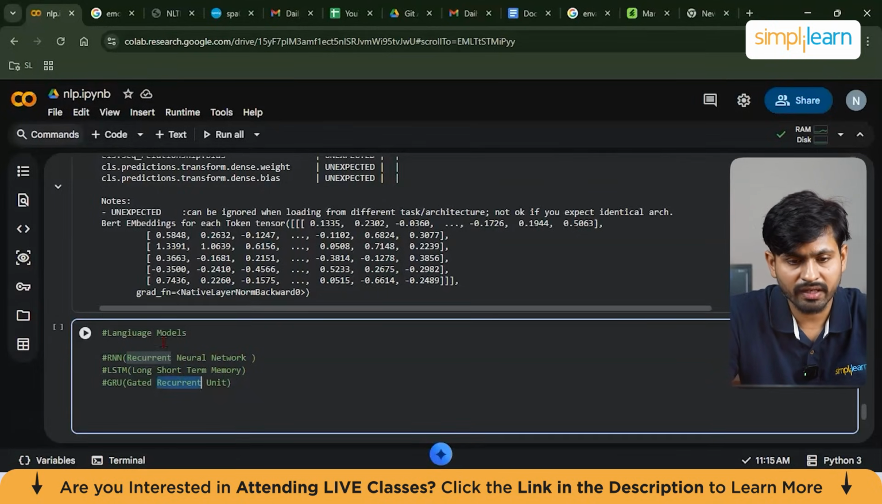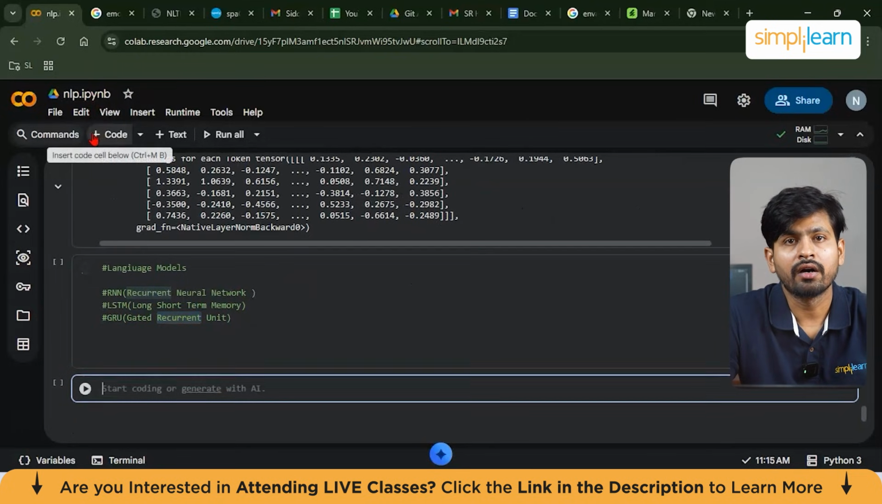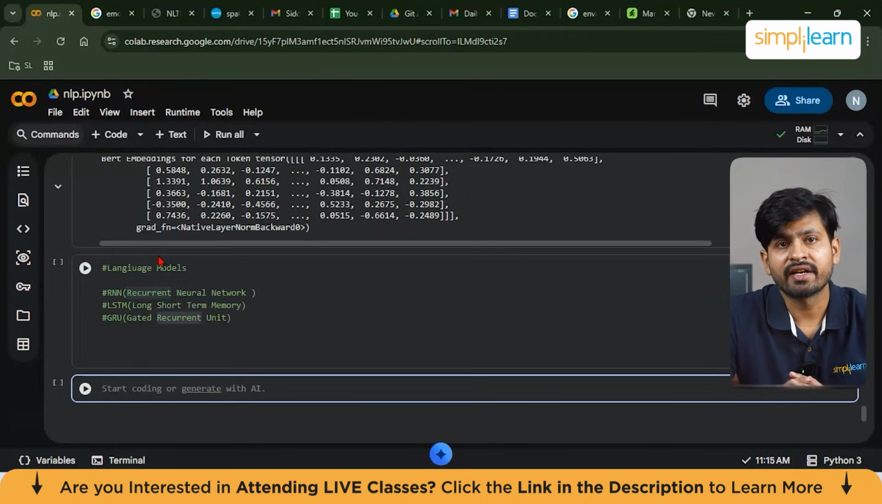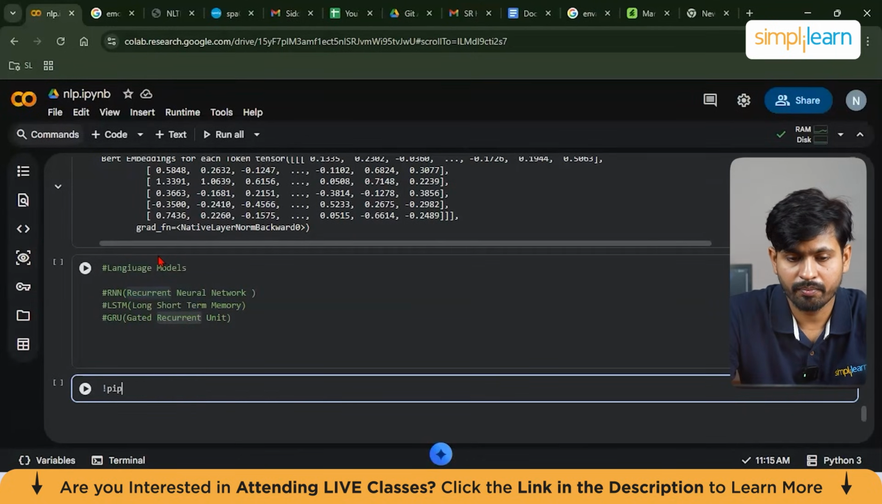Now we'll do one hands-on, guys, where I'm going to build an LSTM model for text generation. So let's start by creating an LSTM model that predicts the next word in a simple sequence. First of all, the library we'll be using is Keras. So let us install Keras first. Let's type pip install keras.